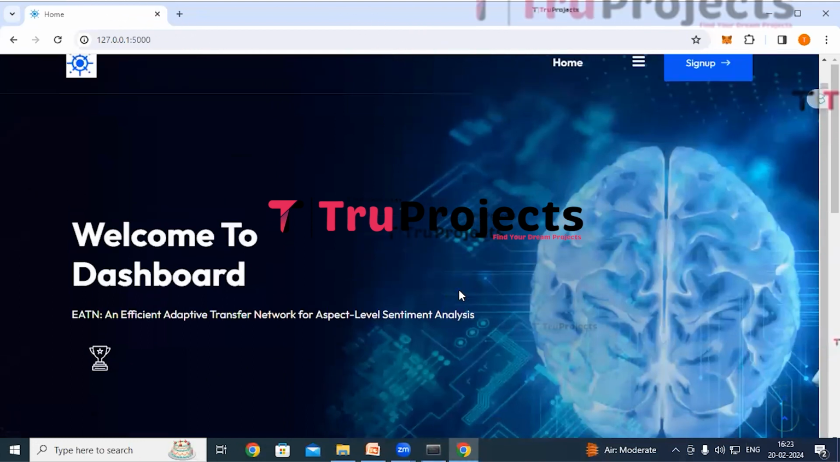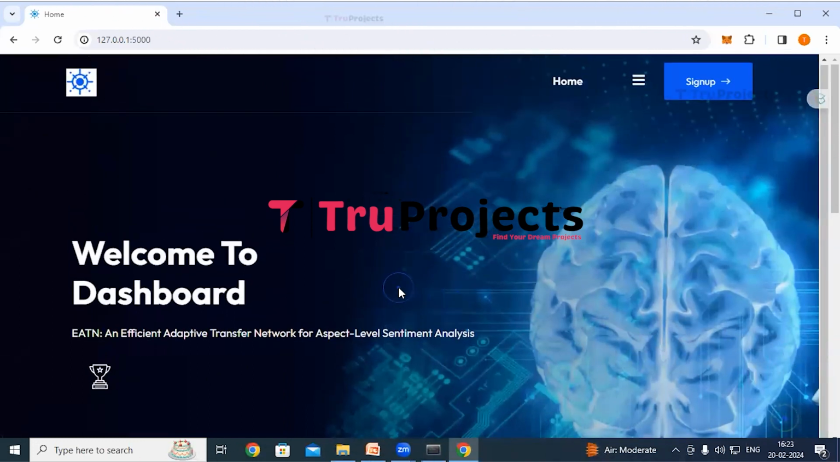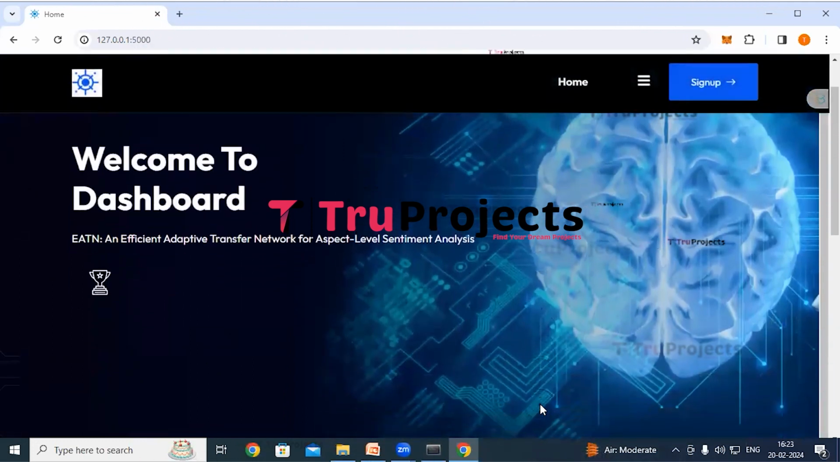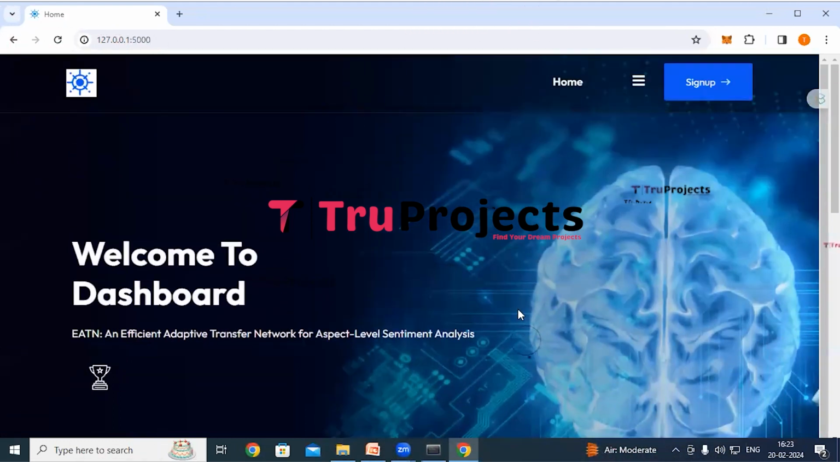So the home page of the project has been displayed in the browser. This is the front end built using Flask framework. So here we can see a sign up link, click on it.